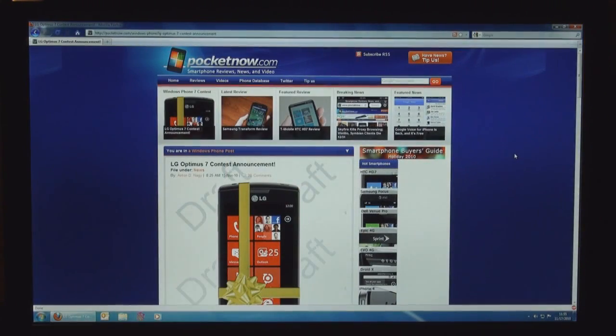Optimus 7. So this was a short presentation of the DLNA implementation on the LG Optimus 7, which is branded as Play 2.